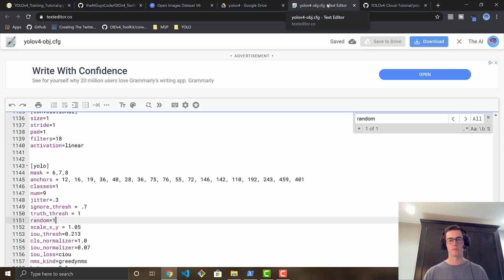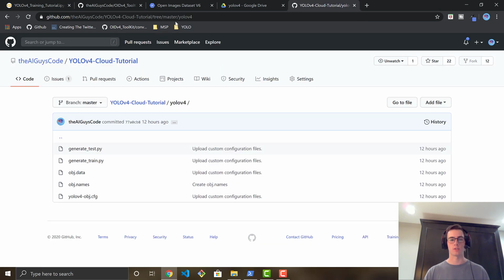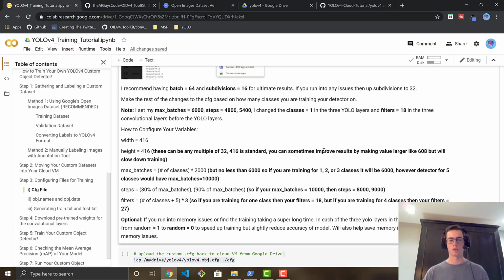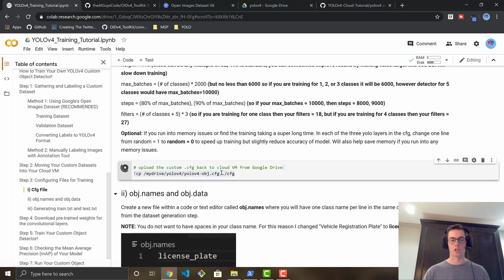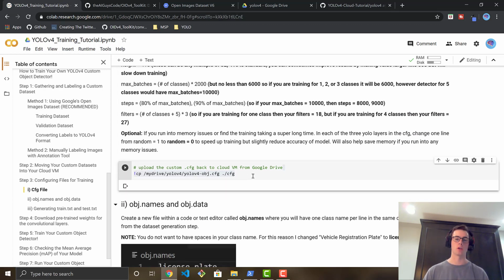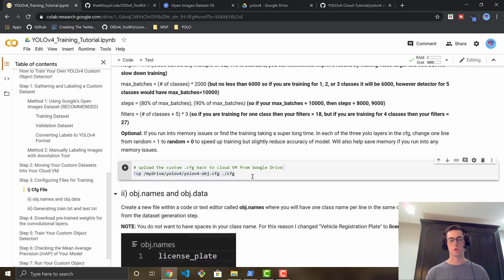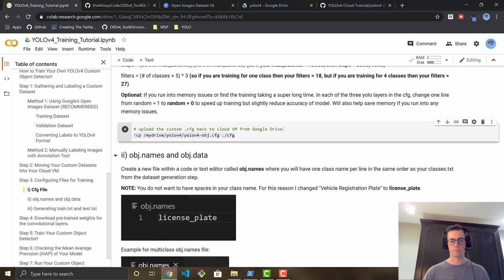So that might be confusing, but if you're getting crashes of your notebook and training isn't working, that is something you can change. But now we have our custom.config file, and we're going to copy it back into our notebook. So we exported it as the old one, made the changes, and now you're going to import it and upload it back into your notebook to use.